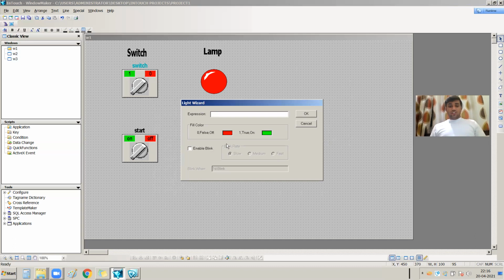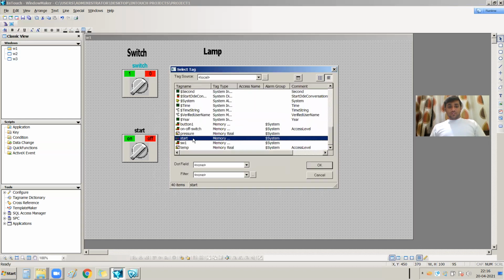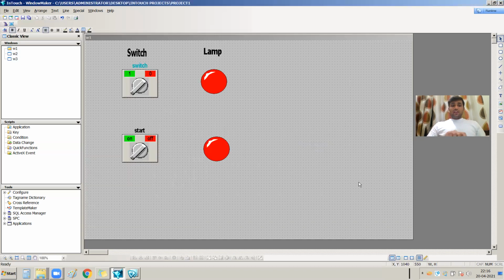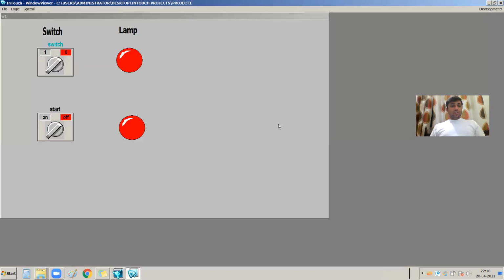So I have to assign start, because when I press this start switch, my lamp should be on. I am saving my window and going to the runtime mode. When I press this switch, my lamp will be on, and when I press this start switch, this lamp will be on. In this way you can assign different tags to different objects.